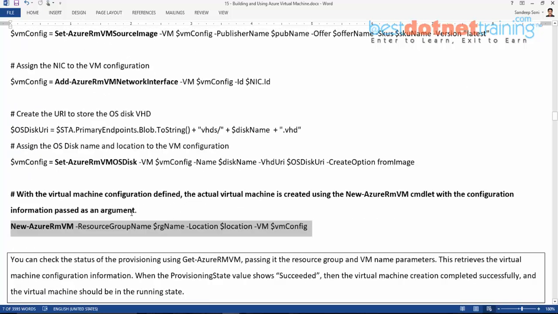And eventually we need to create a virtual machine with this command. That's it in this. Thank you.